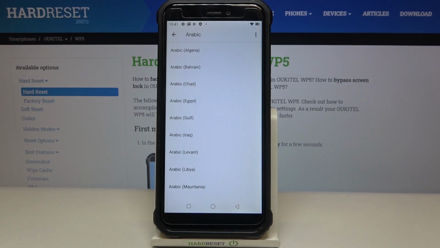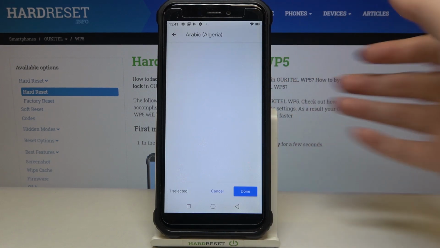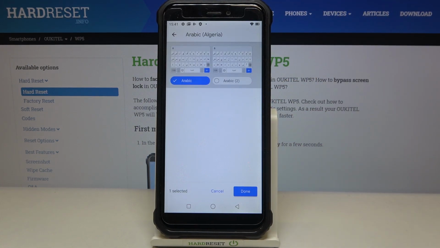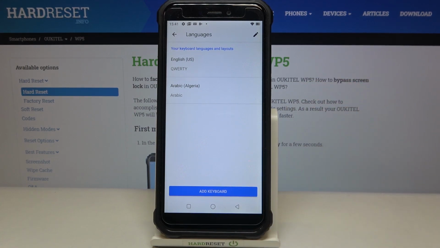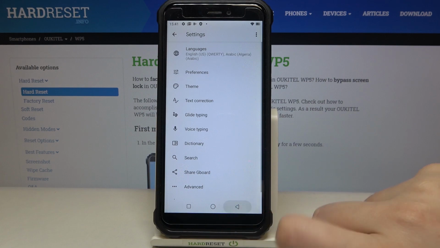And as you can see, sometimes you will be able to pick the region. So do the same, just tap on the one you'd like to use. Here we've got some keyboard options to choose from. So just pick one you like the most and tap on done. As you can see, our language immediately appears on the list, so we can go back to the keyboard and check.